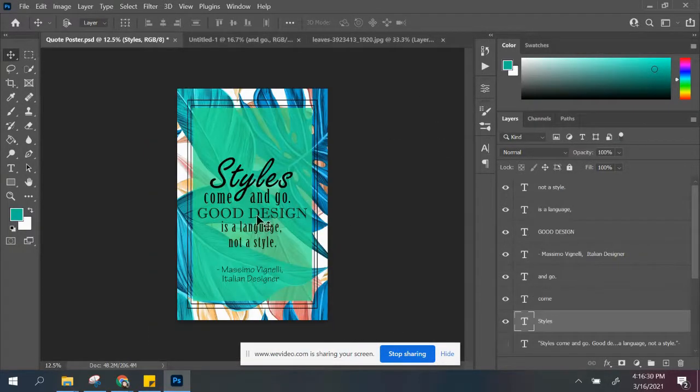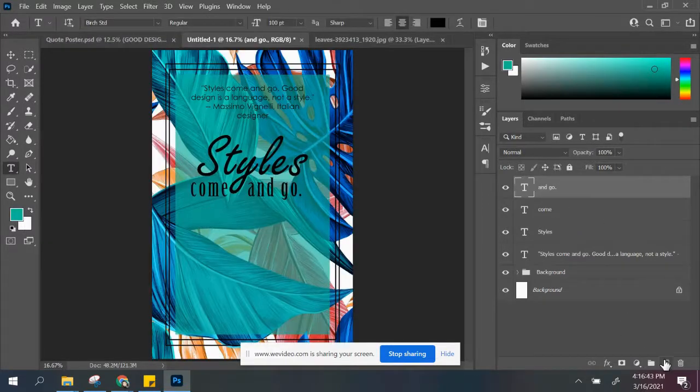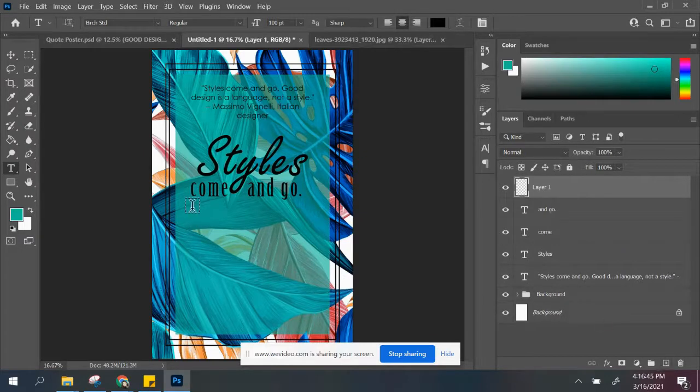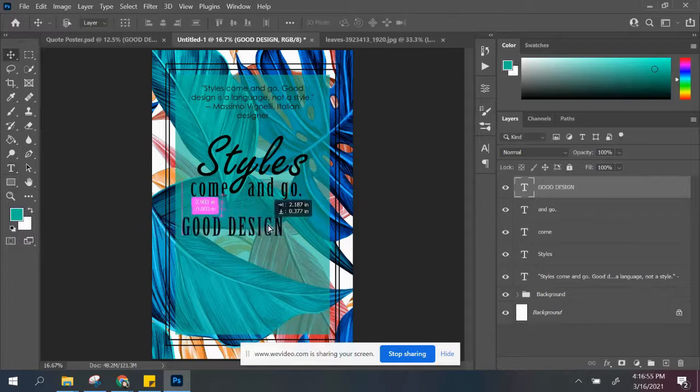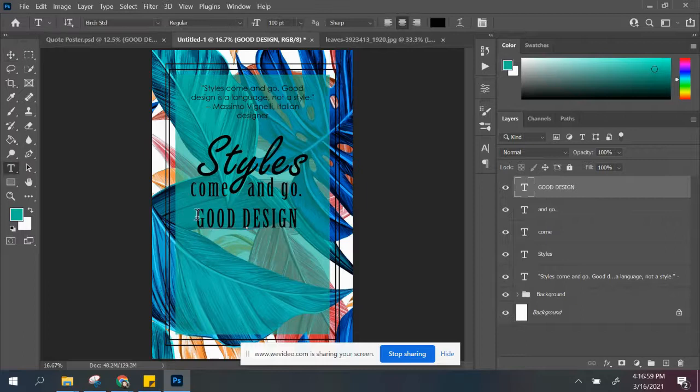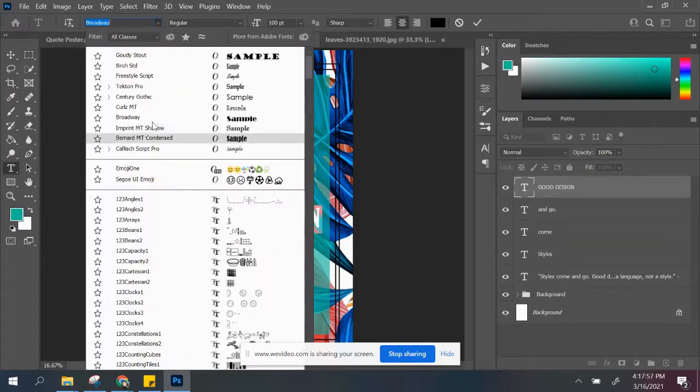So the next part is good design. So I want to create a new text layer. This one is good design. Let me center this better and choose a new font.